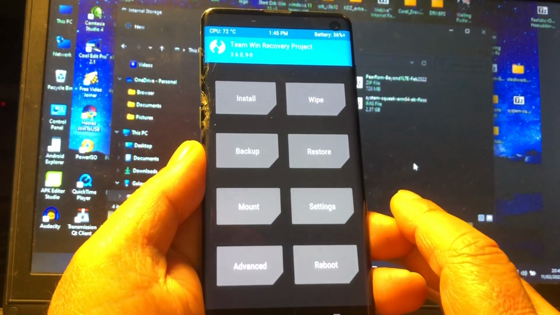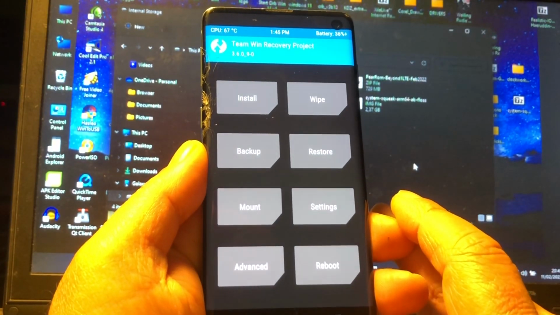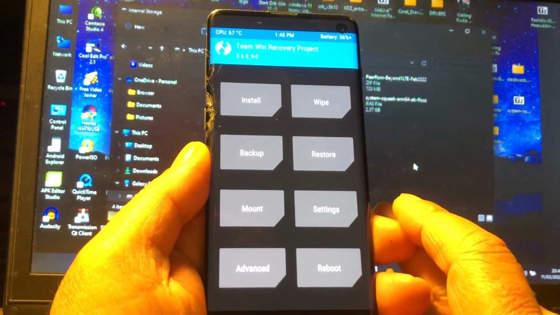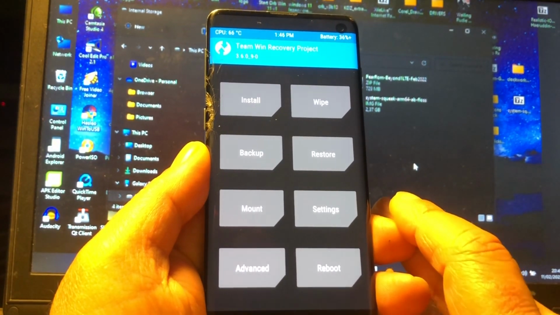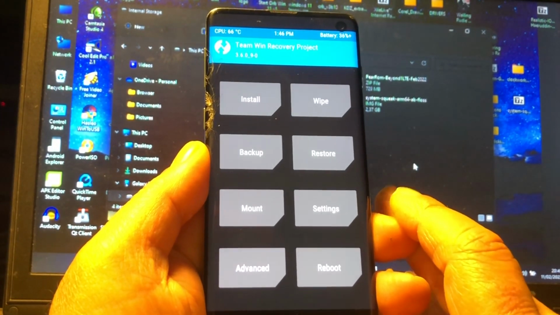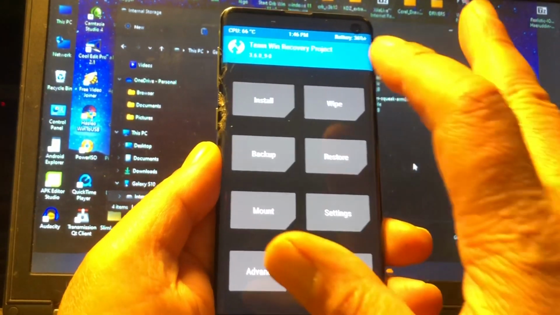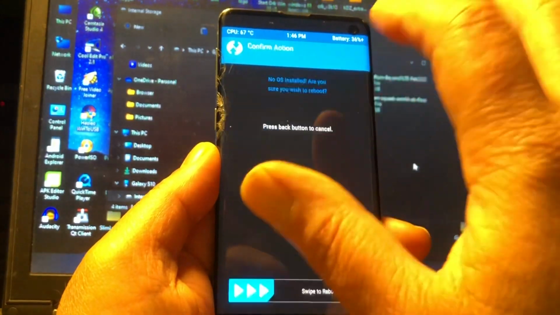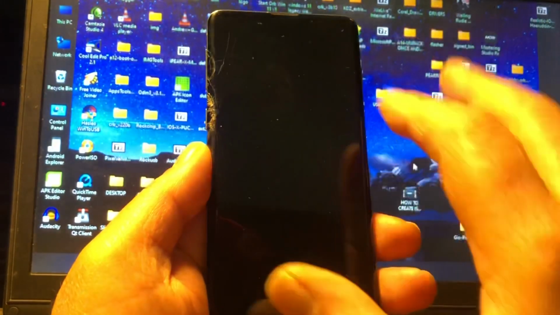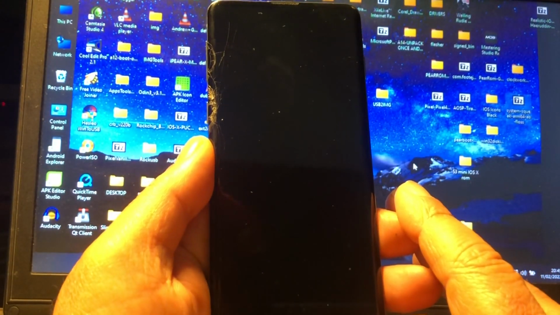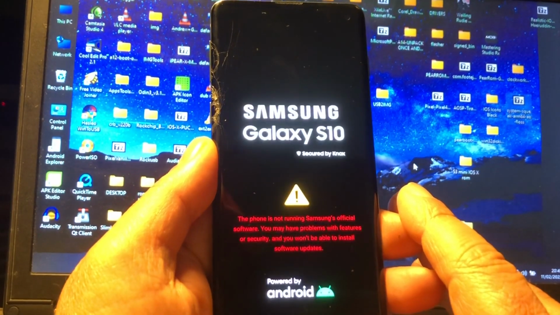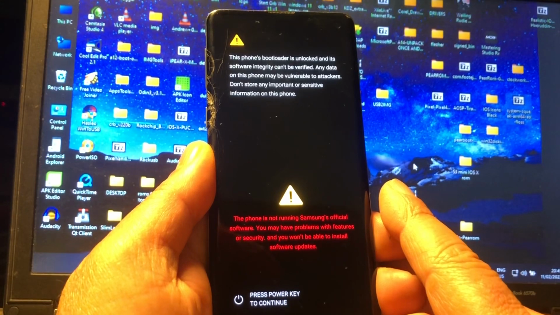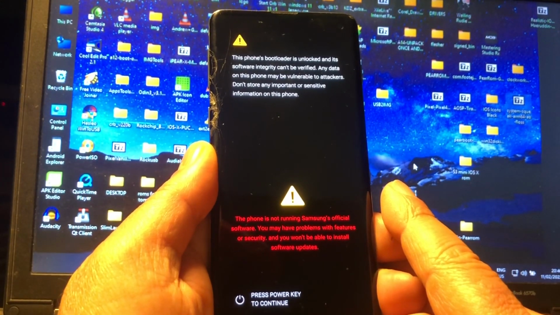Let's go one back, let me think. The thunderstorm kernel could help. Let's just, no, not wipe, reboot into system. Let's see what's gonna happen. It's saying no OS installed. So this will lead to some surprises.